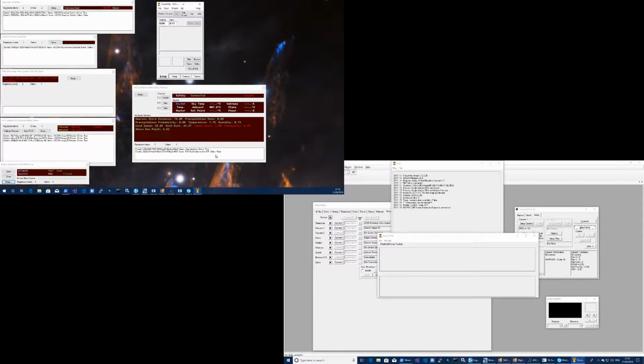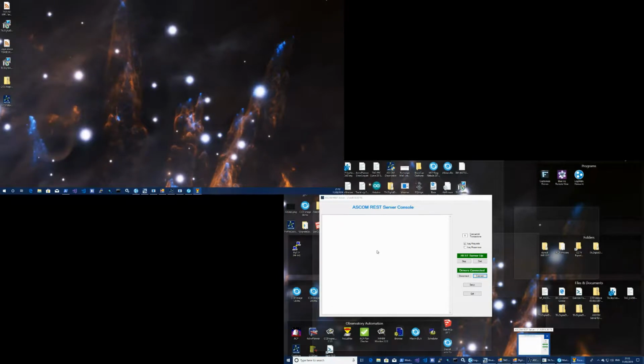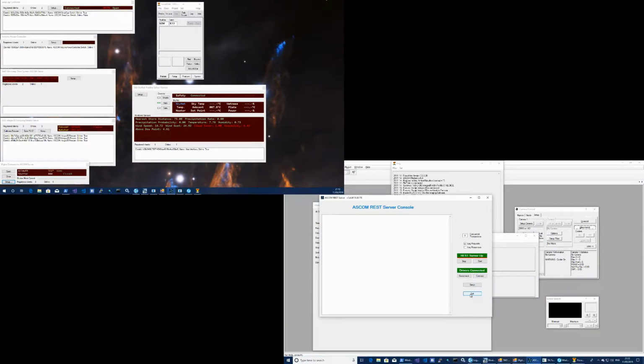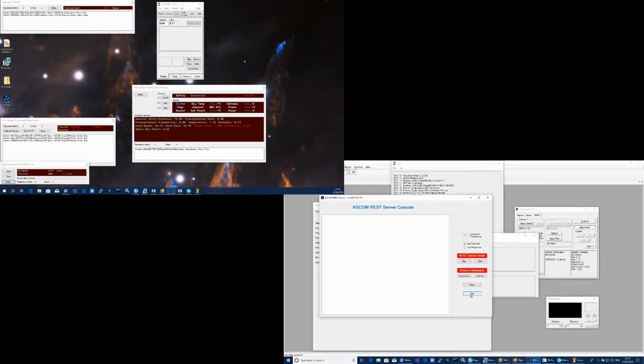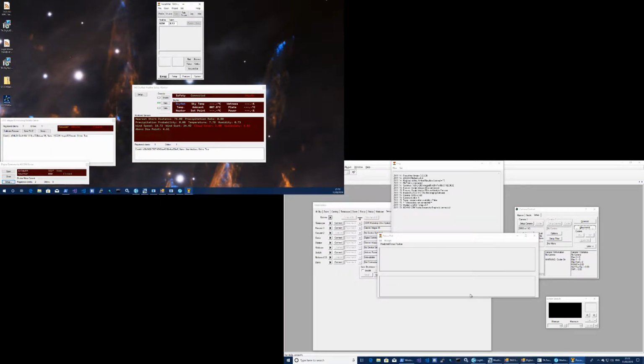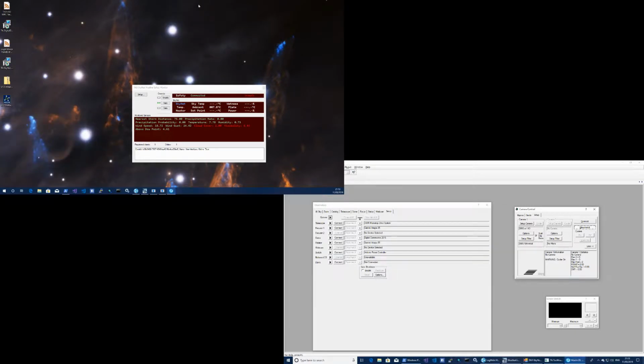Interesting. Okay, so I've got ASCOM Remote Server running here. Have I? Yes, I have. There it is. So let's exit from that as well, and see if the rest of the drivers close down. And let's close Focus Max. The weather might go away in a minute, or it might not. There's a few other things. Maxim might be using it.